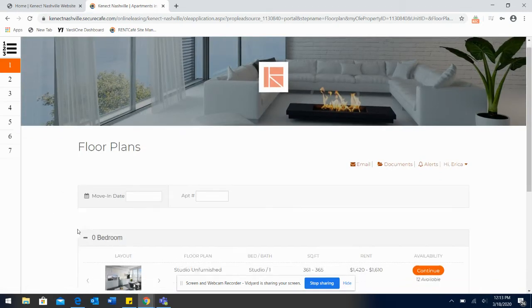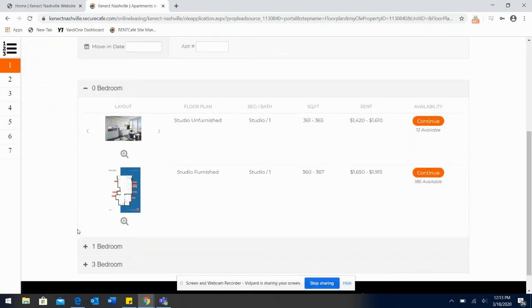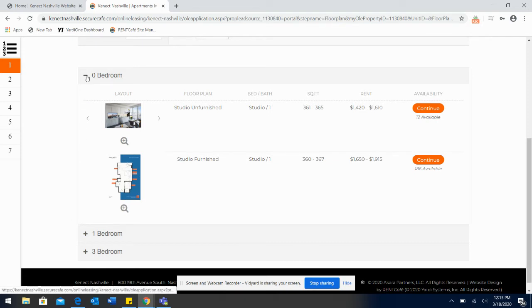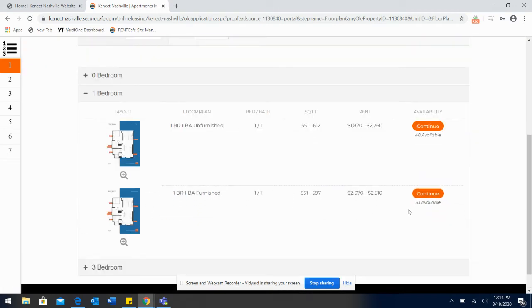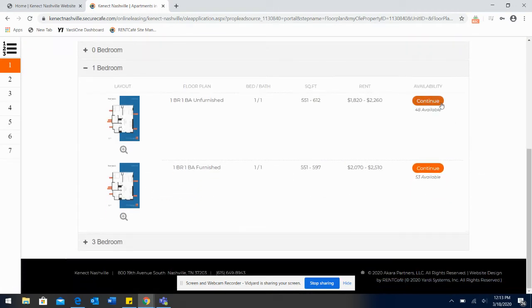All right, so the first thing it's going to ask you to do is select a unit. Just keep in mind that this can be changed all the way up until your lease is generated with us. So if you're not exactly sure which unit to choose, what I recommend doing is choosing the unit type. And if we need to change that later, no worries. It's really easy to do. So I'm just going to go with a 1-bedroom. And let's say that I want it unfurnished.